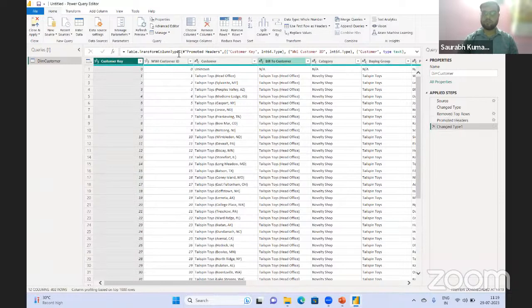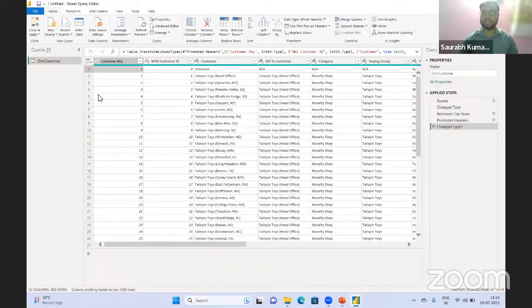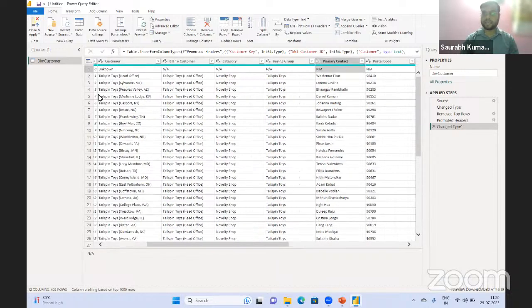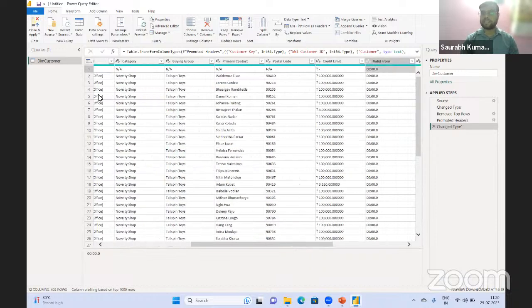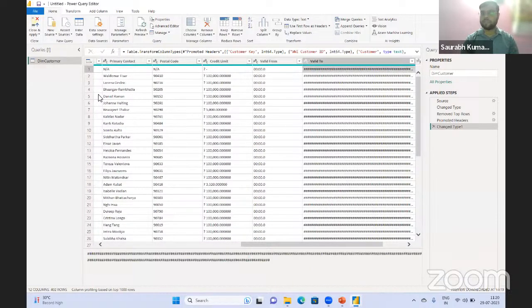Right now, my first row is acting as a column heading. Customer key, WWI customer ID, customer, bill to customer. After that, as we have used the first row as a column heading, now again we will have a look at my data set. Again, the first value, that is customer key, is 0. Here we have customer key 0, customer unknown, and the rest of the values are NA. So this again doesn't make any sense of keeping the first row.